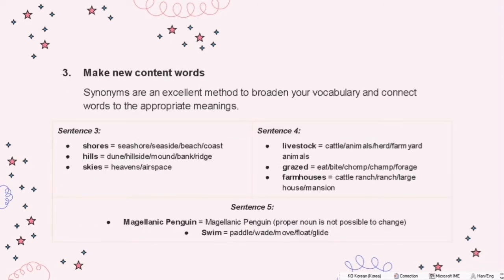And then once you're done with bolding, you make new content words by searching up any synonyms that suit the words that you already bolded. So basically, synonyms are an excellent method that helps you to broaden your vocabulary and connect words to the appropriate meanings. For example, in sentence 1, you can see shores. The synonyms for shores are seashore, seaside, beach, or coast. So you list out synonyms that suit the content words that you already bolded. This will help you to pick and see which synonyms are suitable to be used later when you are making a new sentence.